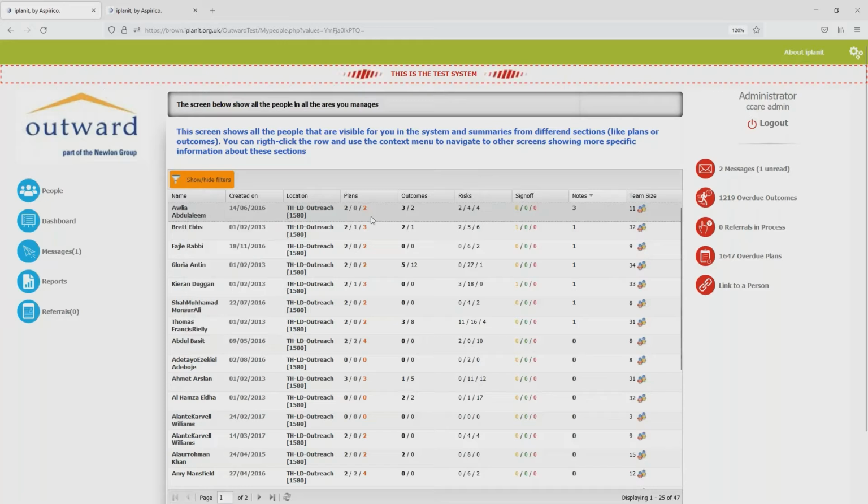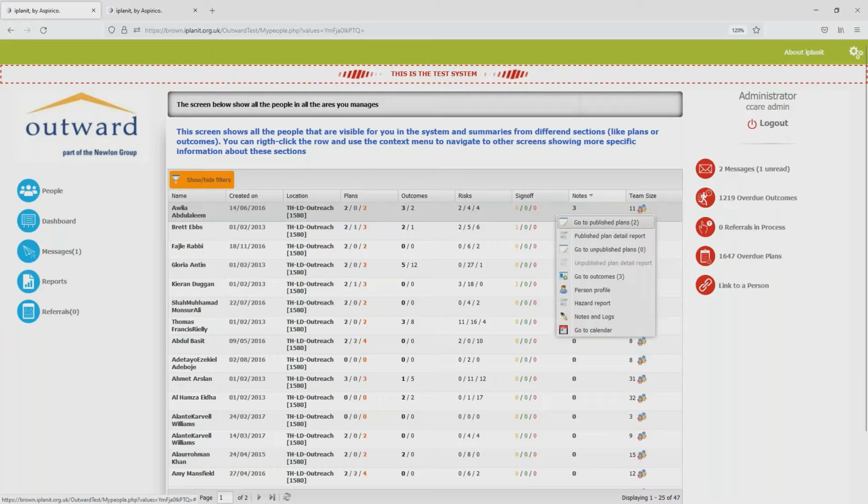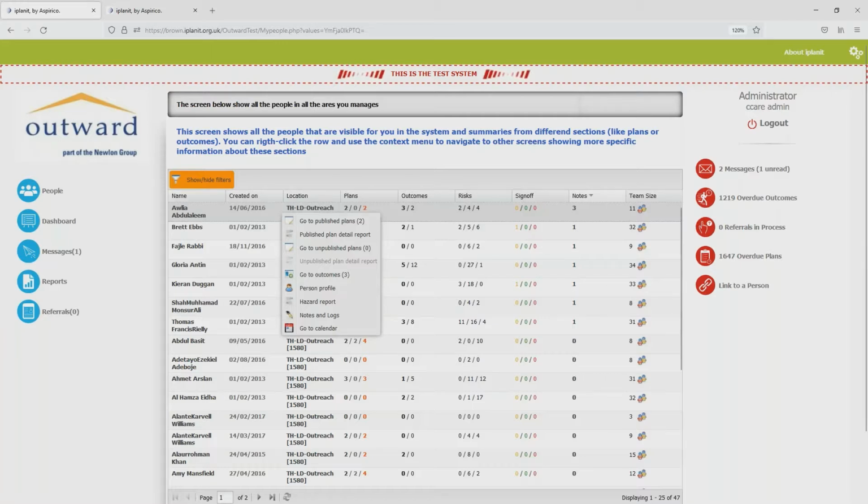And if you right click anywhere on that record, you don't have to go all the way back to the people page. As a manager, if you just left click on that person, you can go straight to their plans, their unpublished plans, their outcomes, their profile, their hazard reports, those are their risk assessments, their notes and logs, or straight to their calendar. So it's a really handy navigation tool. And my recommendation for managers especially is that this is the first place you start on most days.